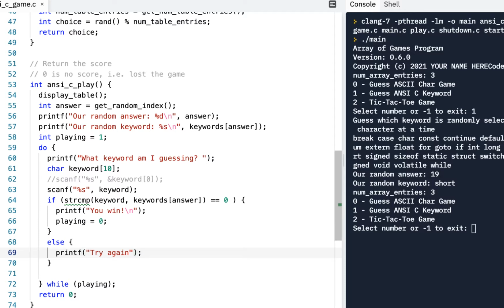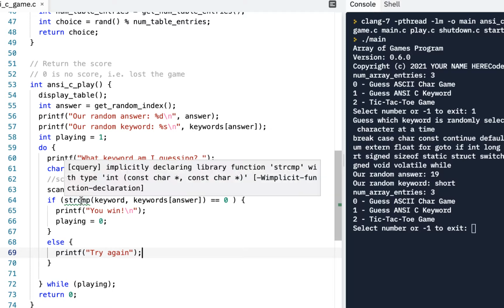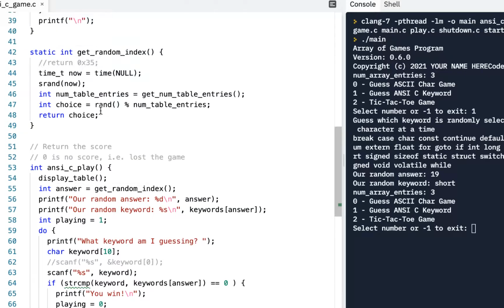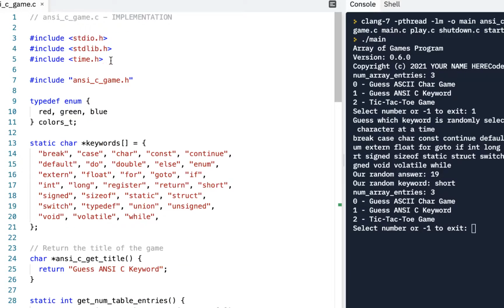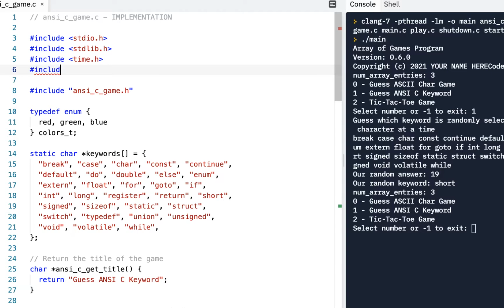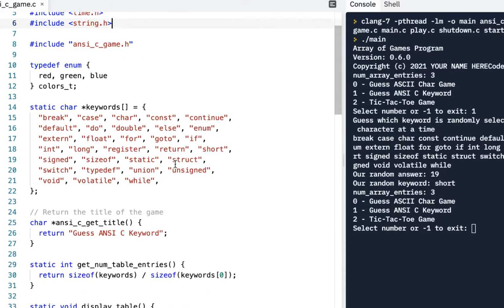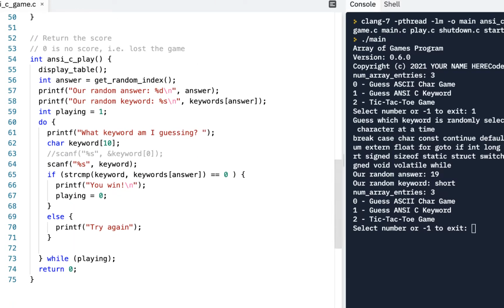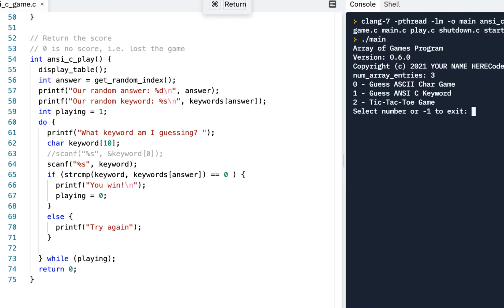String compare, implicit, what do you think by now? Header file. So we go up to here and say, yeah, we're going to add an include string.h. So here's our play code. Let's run it. Just give it what I call the smoke test.